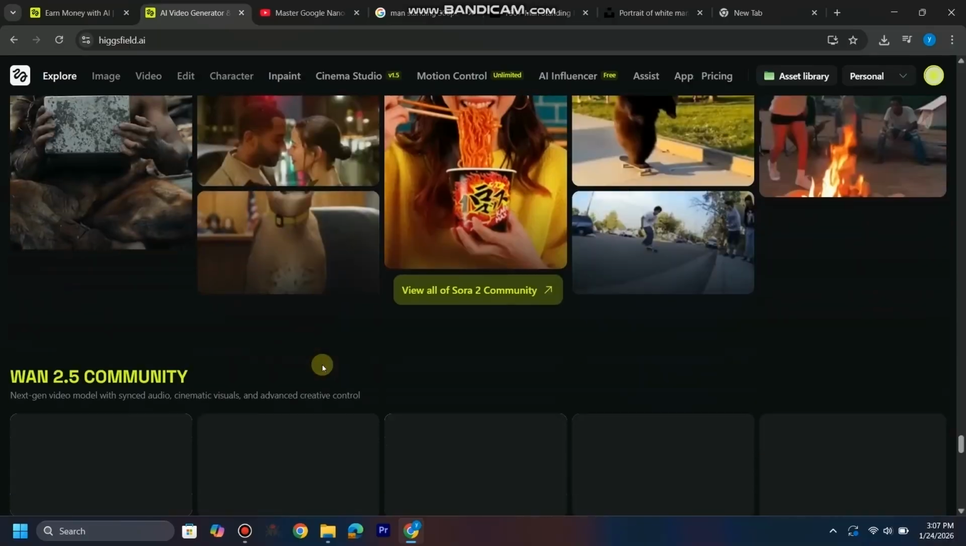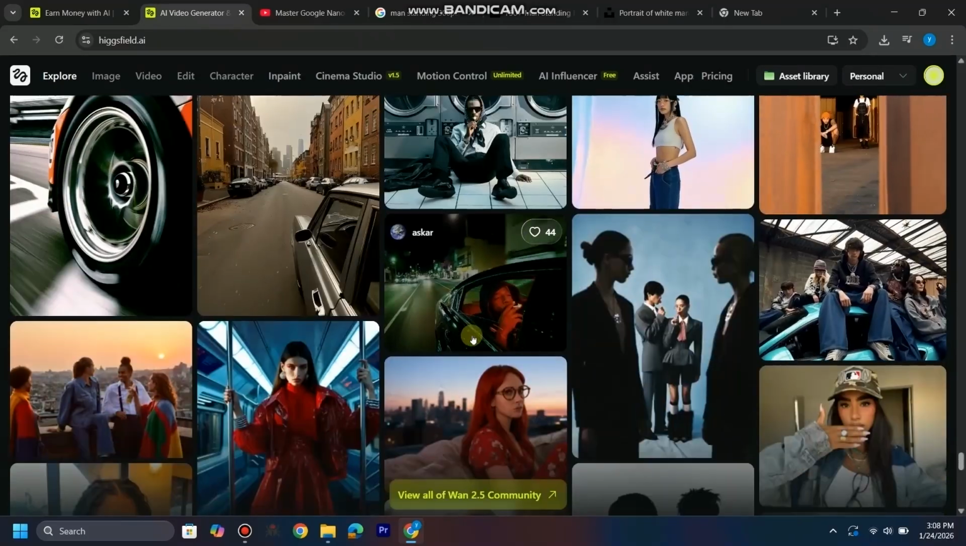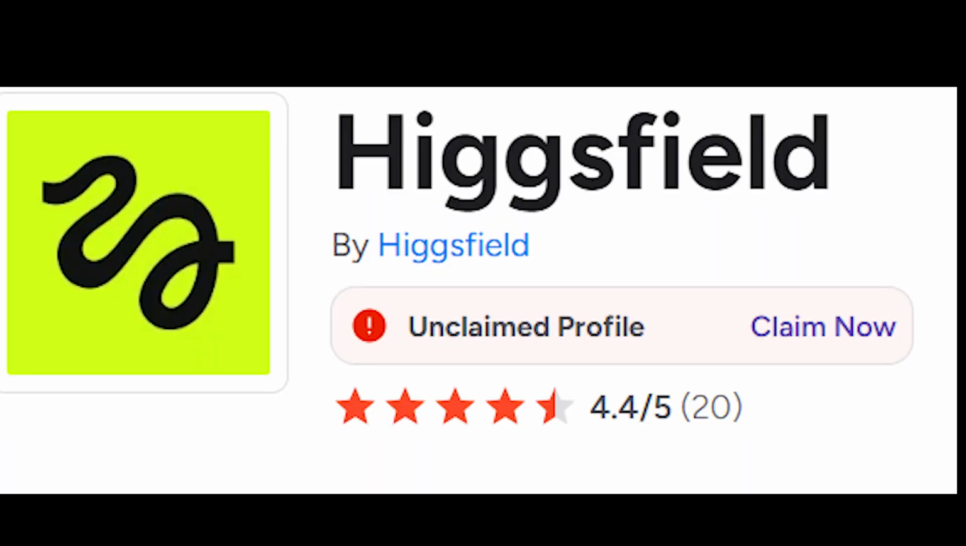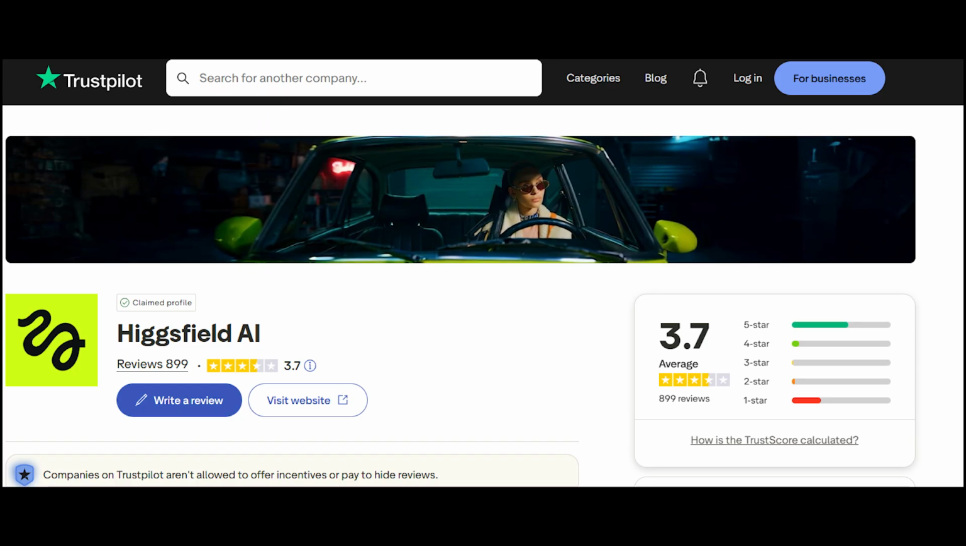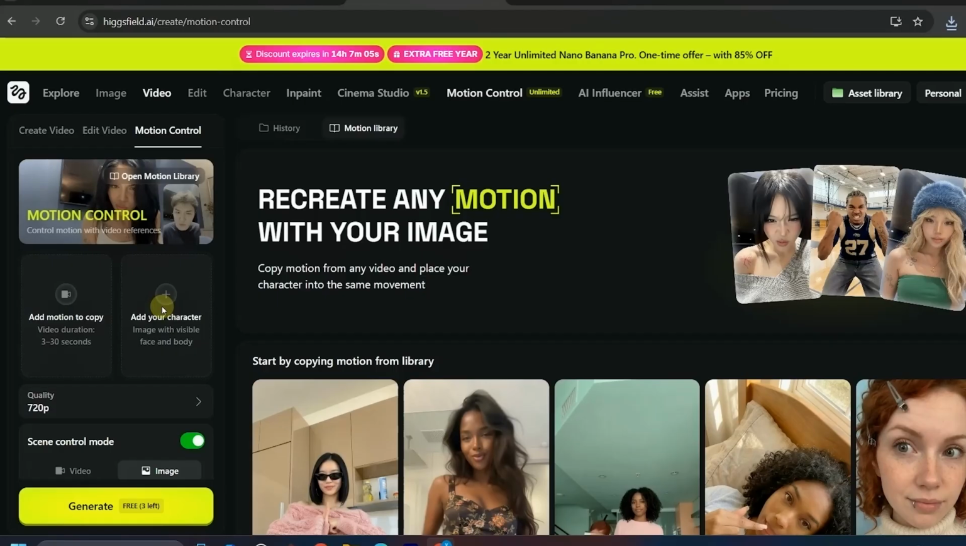Let's explore the tools in Higgsfield AI. But before, let's have a quick look at ratings to see whether it's worth using or not. It has ratings of 4.4 out of 5 on the G2 reviews. On the Trustpilot, it has ratings of 3.7 out of 5, which means it has good ratings and user reviews. Hold tight, we will cover all features in this short video.